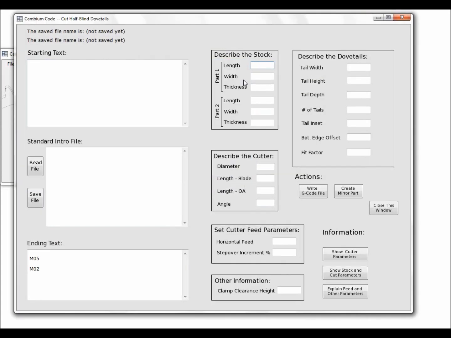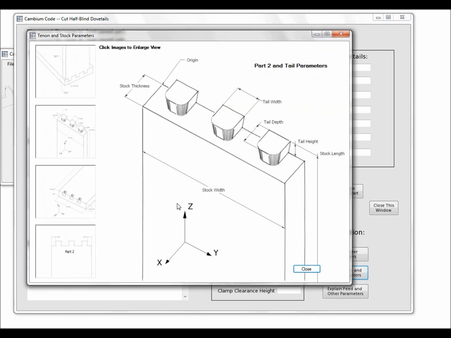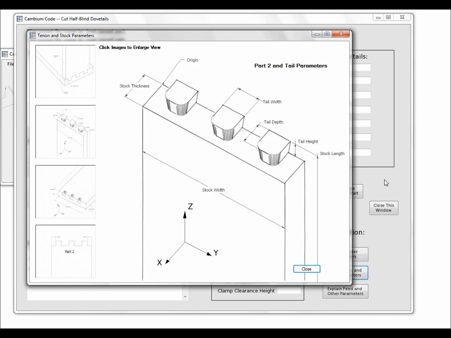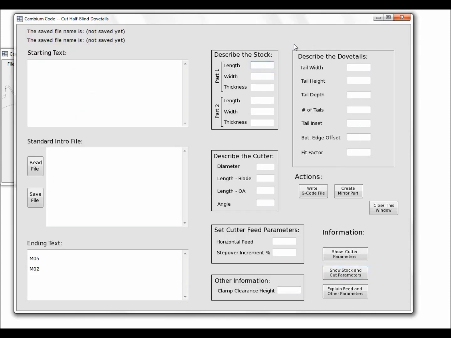I'm going to describe the stock, which in this case is part 1 and part 2, which is shown here. Part 1 is the drawer front, part 2 is the drawer side. So I'm going to say that it is 15 by 4.5, 3/4 thick. The drawer side is 13 by 4 by 3/4 thick.